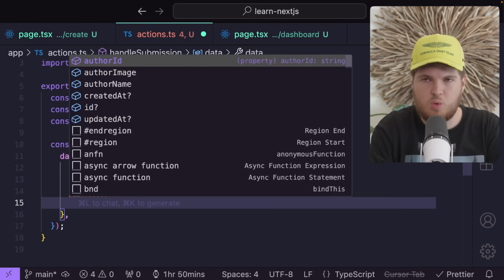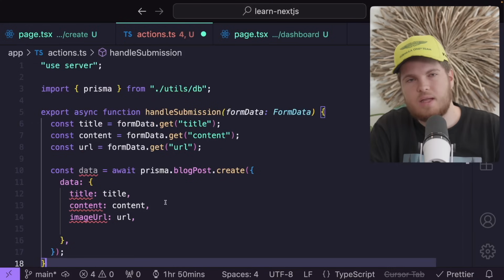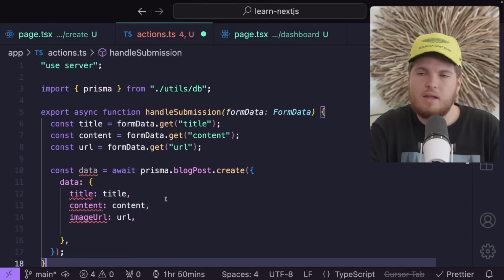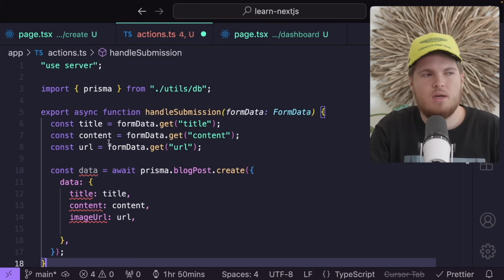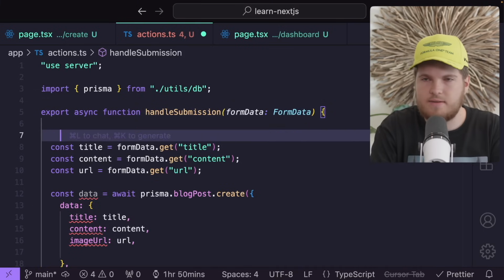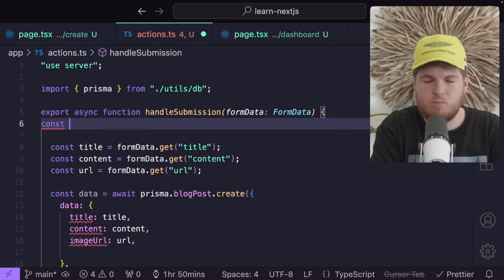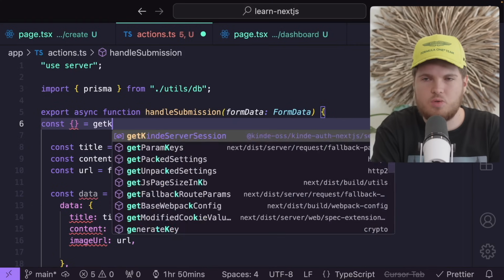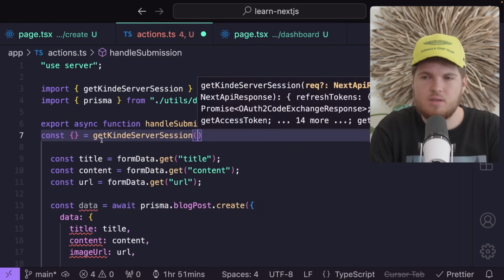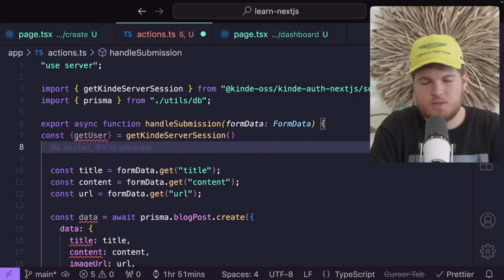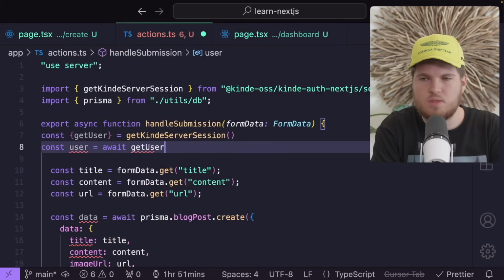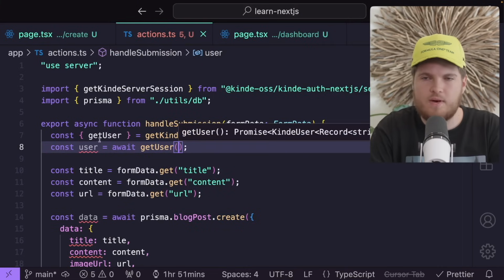Now, we also want to provide the author ID, author image, and author name. This means we want to get the session from Kinde, the user, and then from Kinde we can get the name, the image, and the ID. So above our const title and stuff like that, we can again do const, destructure, and this will be equal to getKindeServerSession. Let's import it and let's invoke it, and then I can get my getUser function. getUser is a promise, so let's do const user equals await getUser. I want to invoke it, and now we have our user.